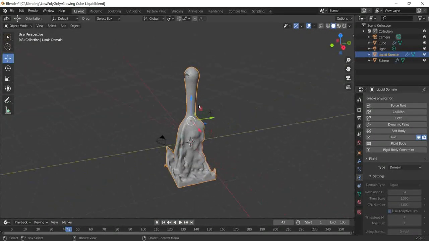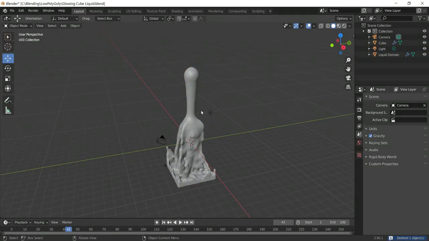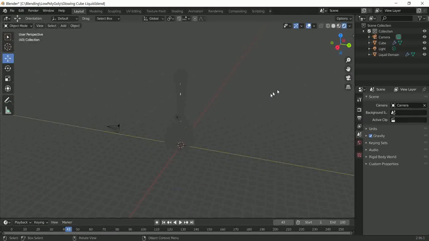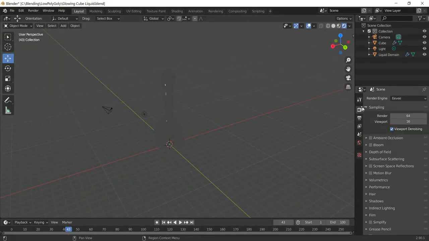Very nice. Right, so we can click on our sphere and delete that sphere because we don't need it anymore. If you don't delete it, it's going to appear in your render, and that's not going to look very nice. So it's best just to do that. Right, so let's go into rendered view, and this is where we're going to be working to make it look nice.